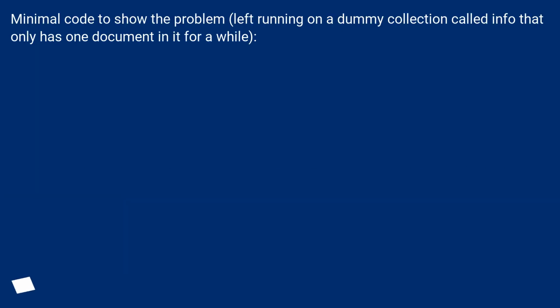Minimal code to show the problem, left running on a dummy collection called info that only has one document in it for a while.